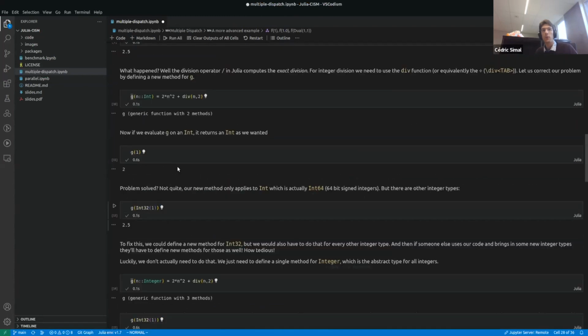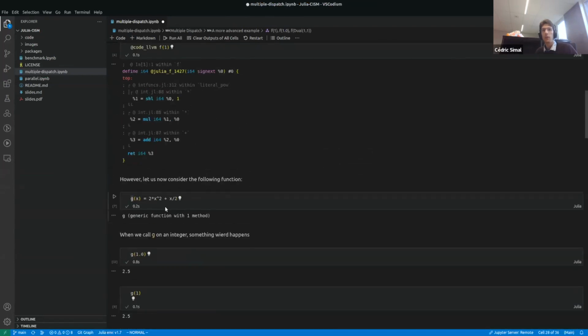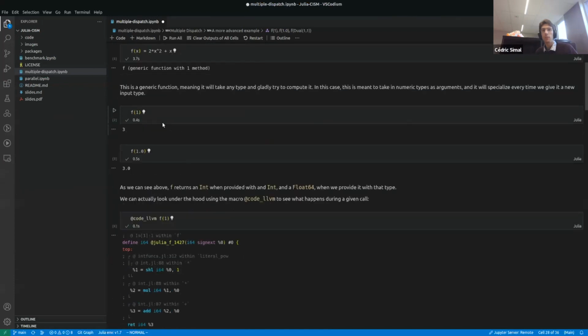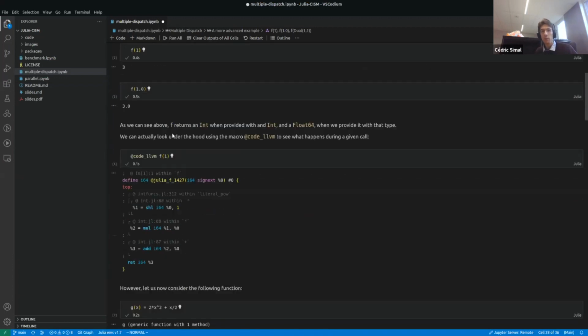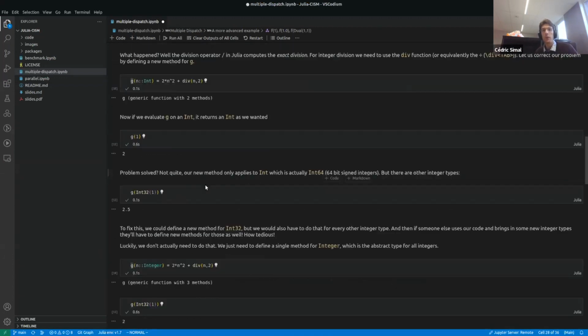So if you look at how we define f of x, we define that as 2x squared plus x. So the derivative would be 4x plus 1. So indeed, when you call it at 1, we get 5.